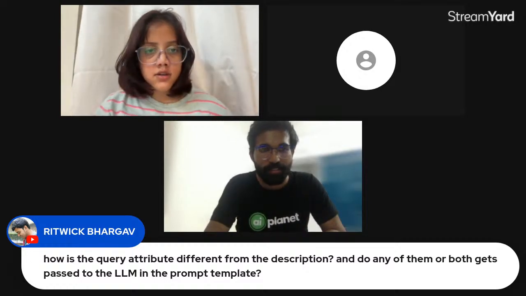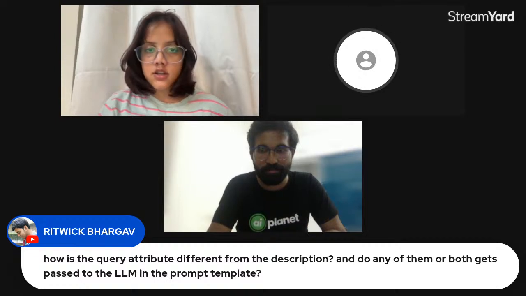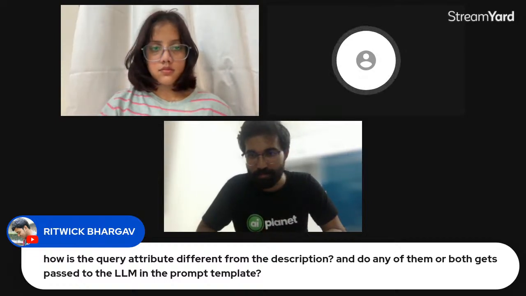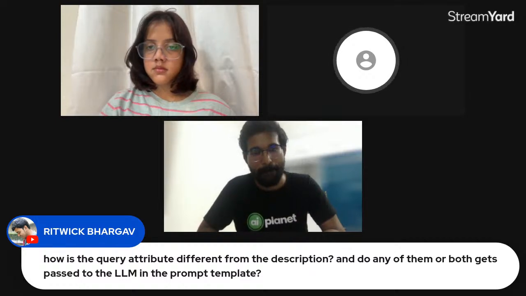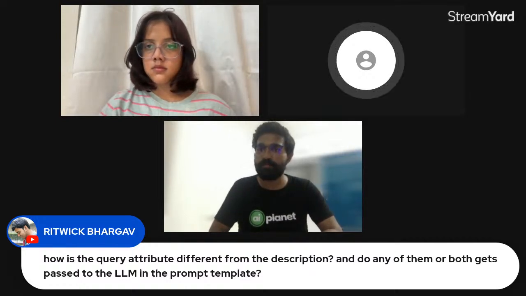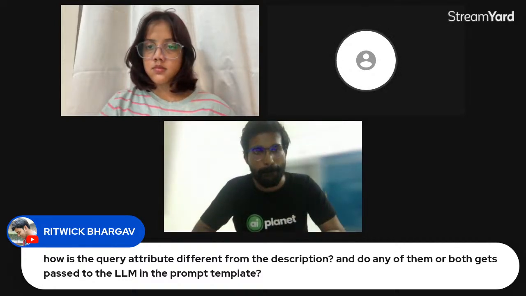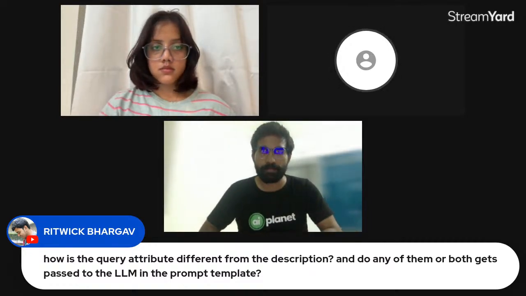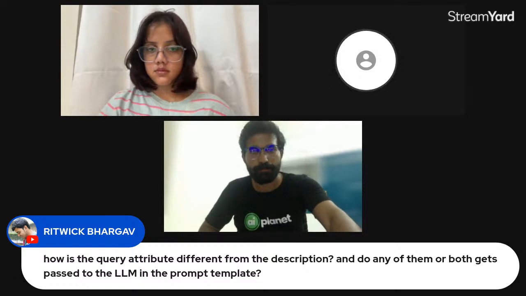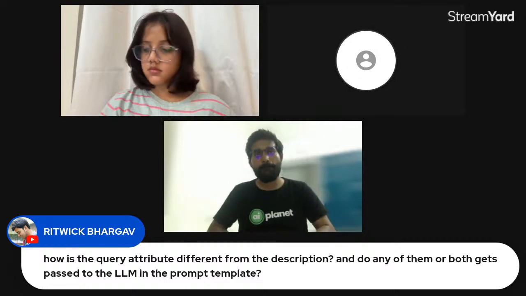Okay, we have a second question. How are description and query different? So the query specifies the actual question, whereas with the description we are defining how our admin agent should work. Basically, we are defining the exact role that it has to perform. If it's a tech lead, it has to behave as a tech lead, rather than behaving as, let's say, a designer or something else. So that's how the query and description are different.